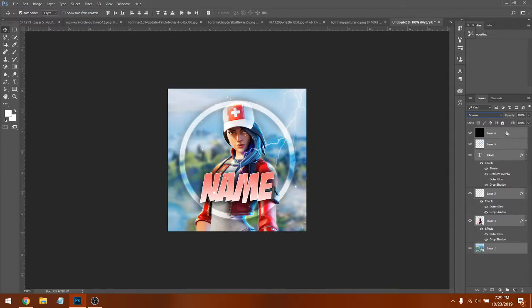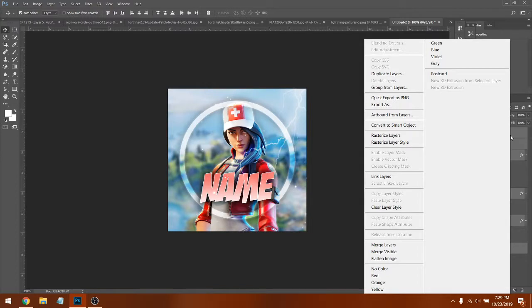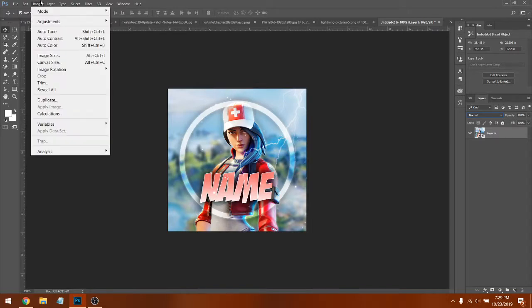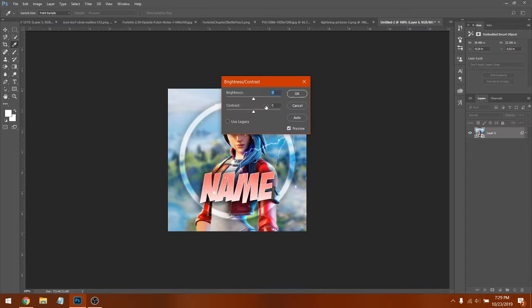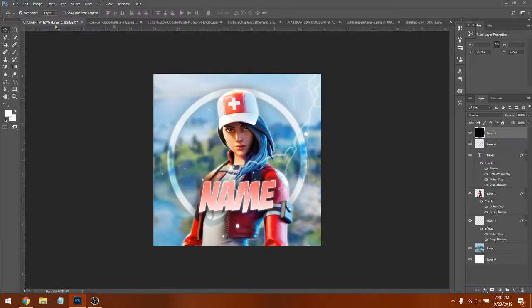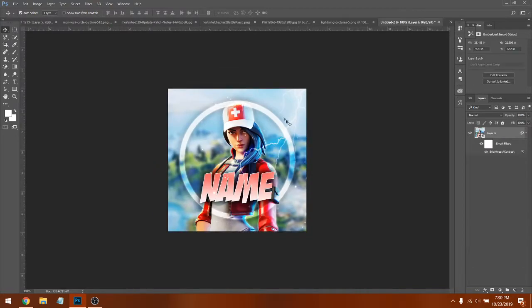And on any layer, right click this time instead of left click. Right click and convert to smart object. And then once you do that, what you guys are going to do now is go to image, go to adjustments, go to brightness and contrast. You guys can add the brightness up however you guys like it. Go to 51. And we're going to leave the contrast at 0 and click OK, and there you guys have it. Fortnite logo.